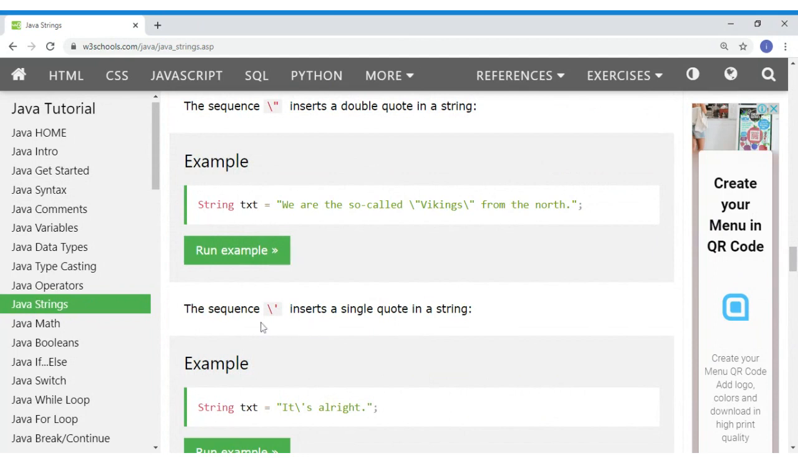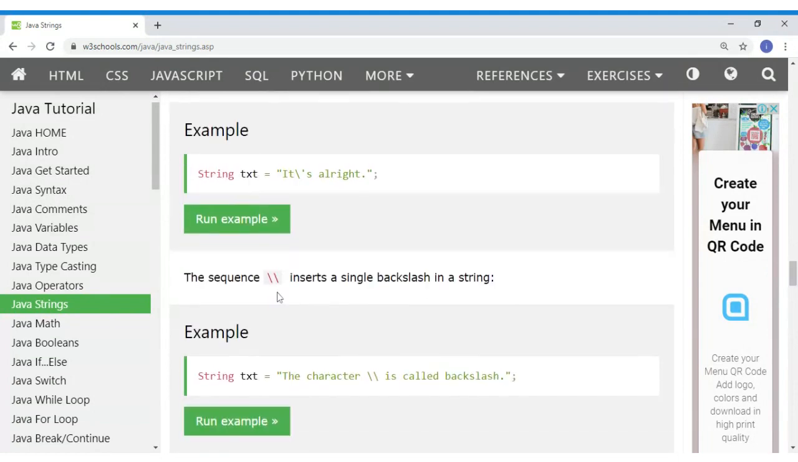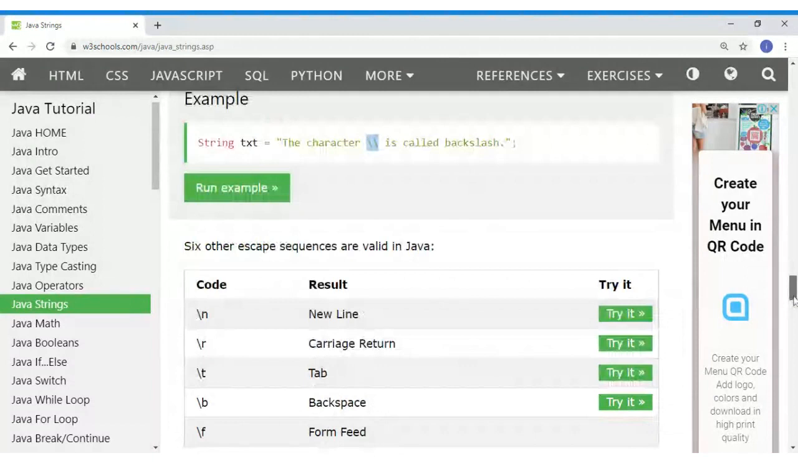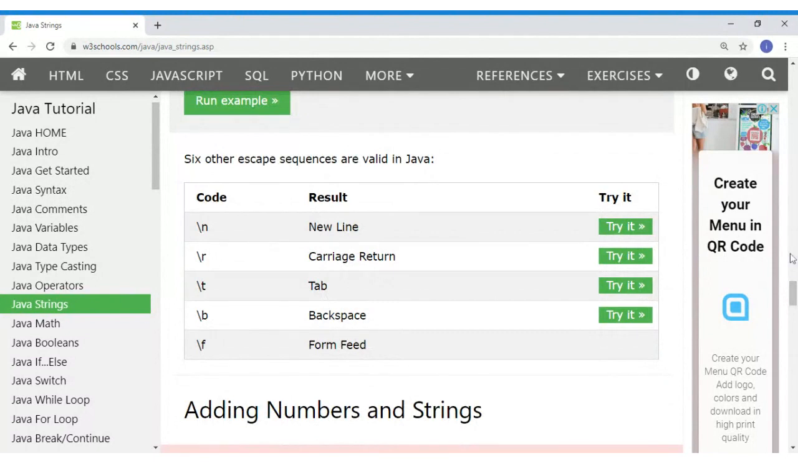For example, here you can use the sequence to insert a single quote into a string. If you put a backslash here, then it will insert this quotation. Maybe you want to write it with a single quote, you use the sequence. Now, if you use the sequence with two backslashes, it inserts a backslash in a string. This is how you can use it. These examples, you try to run them at home. It will give you the output. The good thing with W3Schools is you are able to use it at home. You try all this, and you see them.